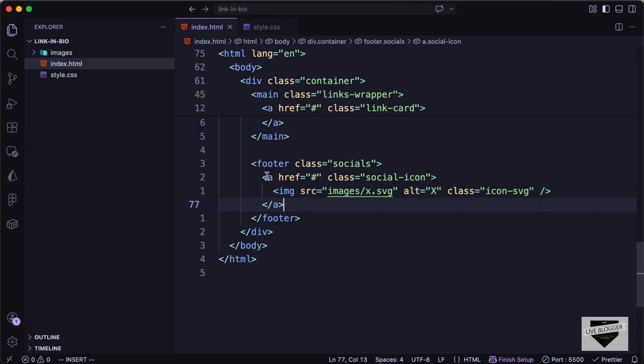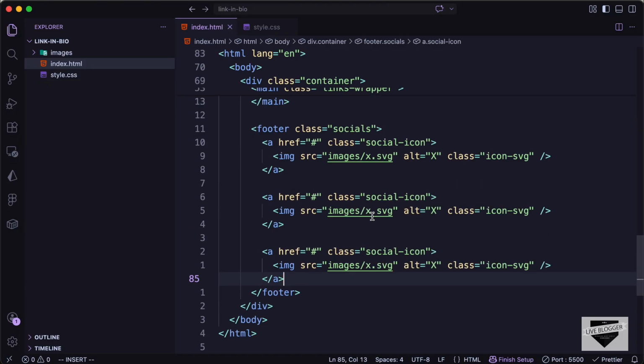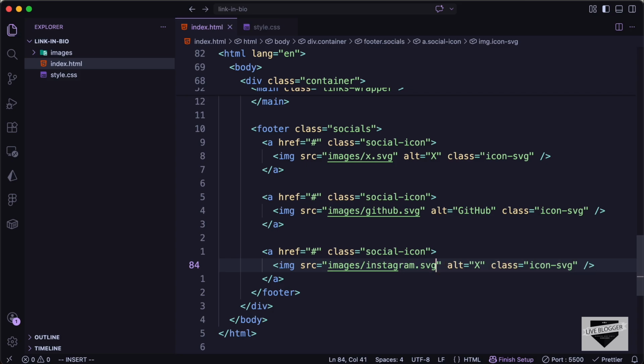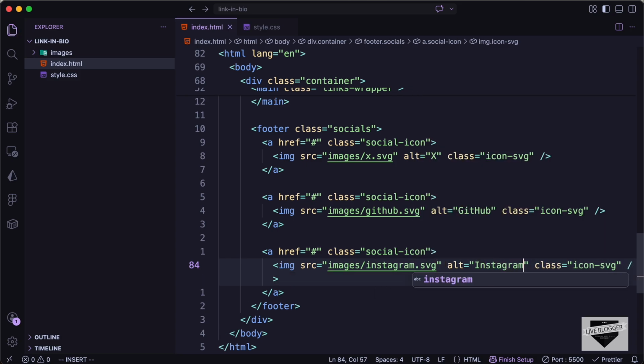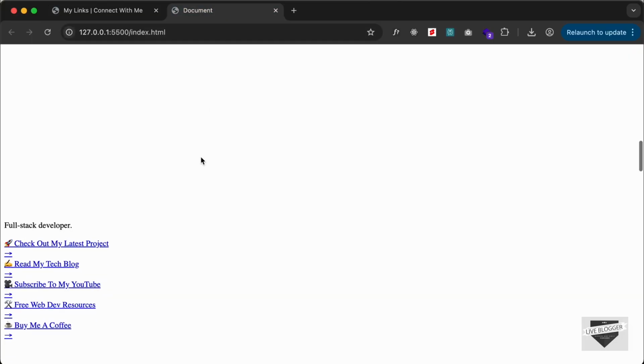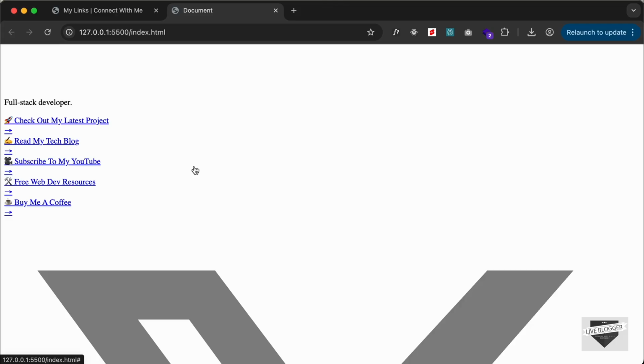All right, let's copy this anchor tag and paste it 2 more times. And for the second one, let's type github.svg. And let's change this to GitHub. And for the third one, let's type instagram.svg. And for the alt, let's type Instagram. So now if you go back to our website, we can see that the icons are also being displayed over here. Right, now let's start with our CSS.